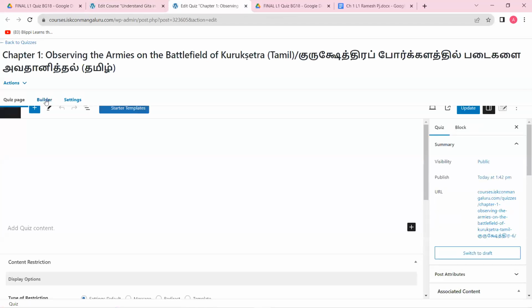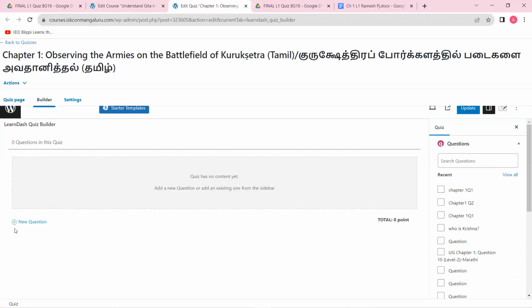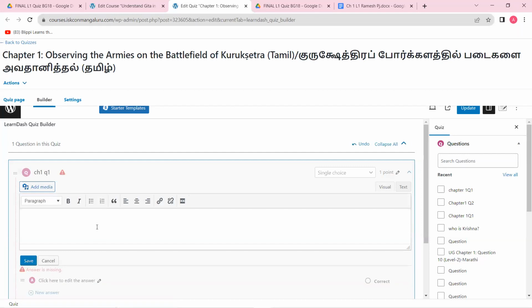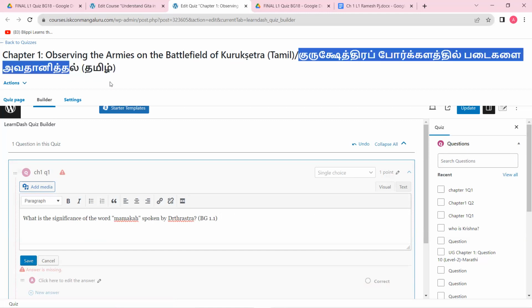Because if you open the question, only then you will see the Builder. And in Builder, you can add a new question. If you are coming at a new question, it means you are at the right place. Add a new question, put your chapter one, Q1. Then you can see 'question is empty, click here to edit.' You just copy whatever, even if it is Tamil, and paste, it will take. It does not take only English or Hindi; it will take Tamil also. You can see the Tamil language is already there. I will just copy paste from level 1.